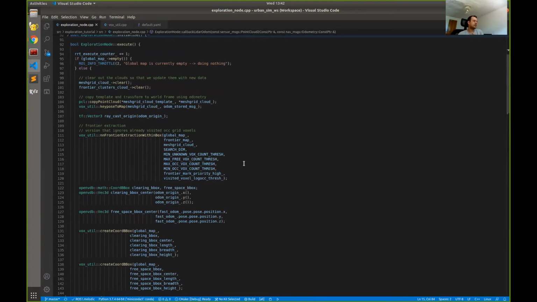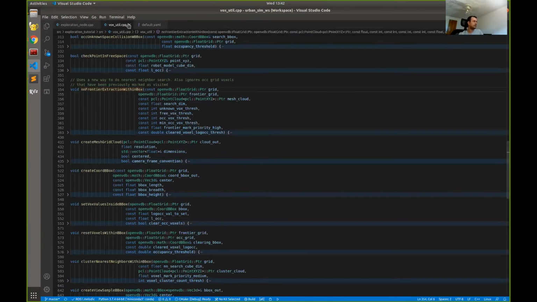Essentially, what we try to do is a frontier search in a local bounding box around the robot. We don't do it globally for the entire map. And this is the method that actually does that for you. Let me take that out.